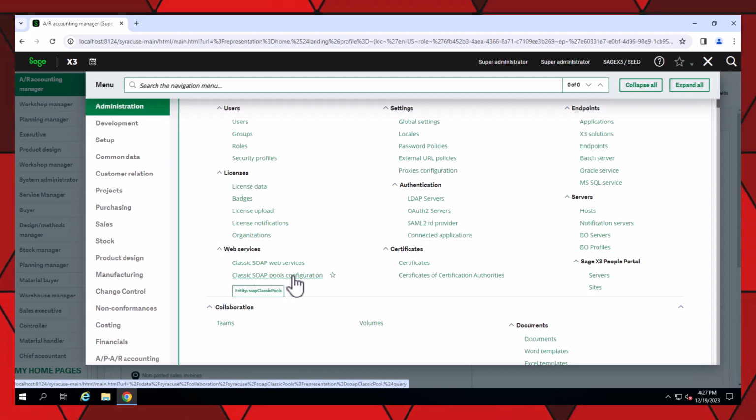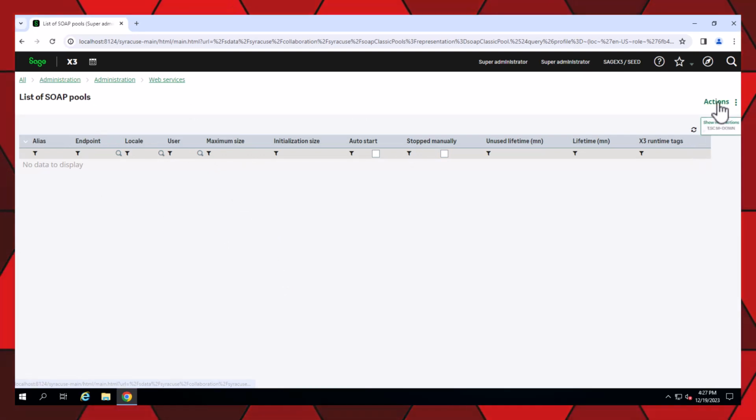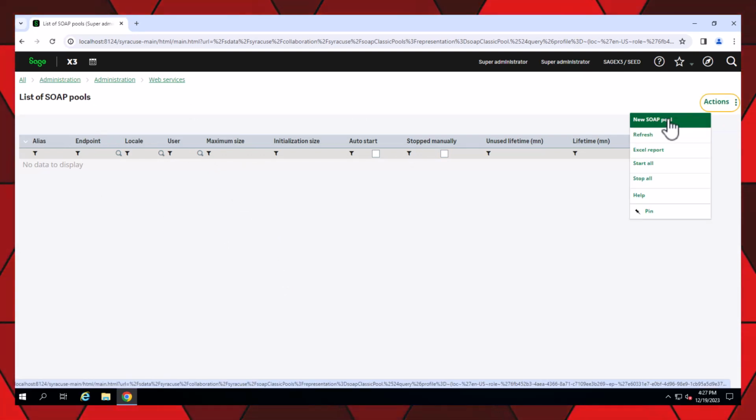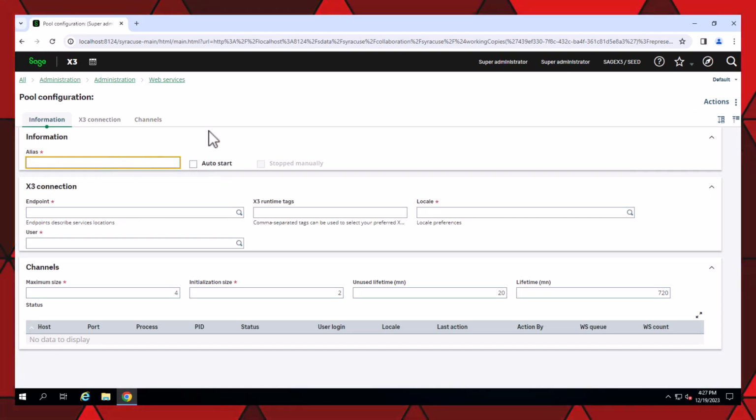So I'm going to click on the pool. So as you can see, there's no pools right now in the system. I'll go to the action and click on new SOAP pool. So in here in the alias, just give it a name. So I'm going to just go with the folder name. You can choose any name that you would like.